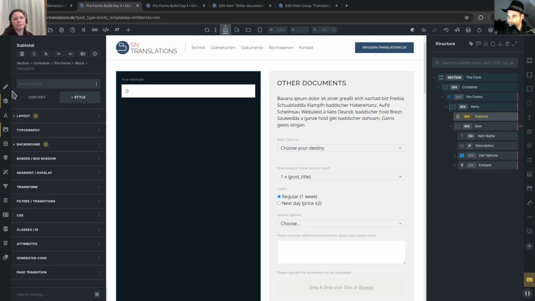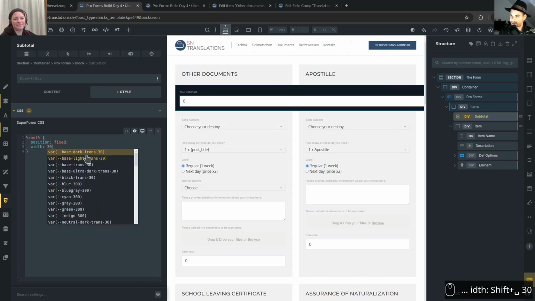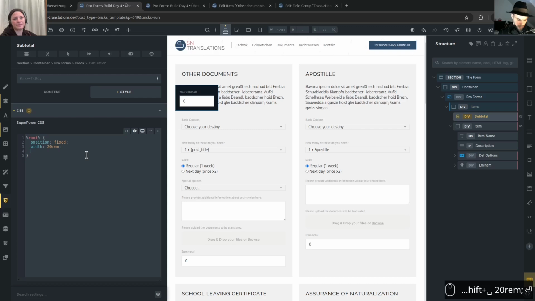Was there something else we needed to do besides position fixed? I don't think so. The actual calculation. Just make it look pretty. 20 rem. Right, 0. We could still place it wherever we want, but just for now. Why is it not working? What am I doing wrong? Maybe it's just a reload bug. Top 25 VH. Okay, let's reload and see what happens.